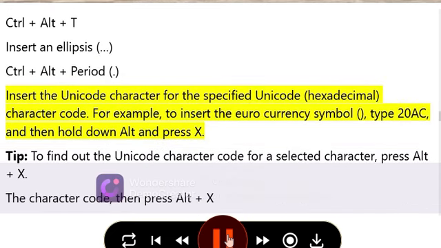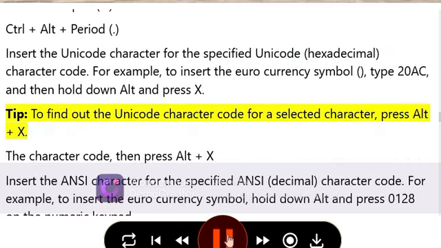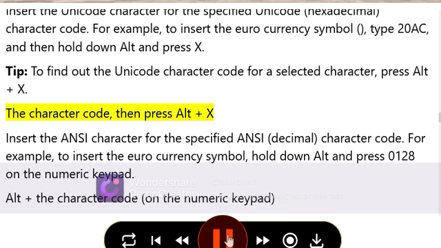Insert the Unicode character for the specified Unicode hexadecimal character code. For example, to insert the euro currency symbol, type 20AC and then hold down Alt and press X. Tip: to find out the Unicode character code for a selected character, press Alt plus X. The character code, then press Alt plus X.